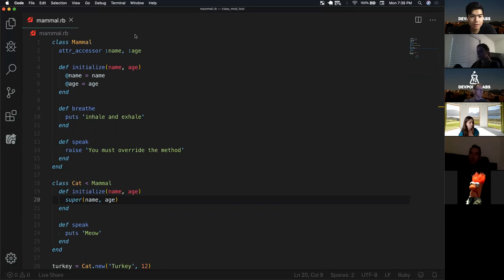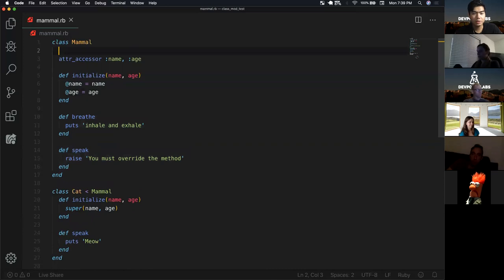Okay, so now let's break this down even more. I'm going to talk a little bit about each of these lines, well, mostly this one. These are just methods. We talked about them before, about class methods and instance methods. But we'll break these down even more, especially this one, because that one looks so weird at first. So essentially what attribute accessor is, is that you're able to read and write the name and age.